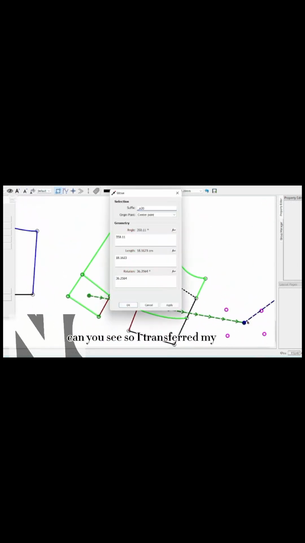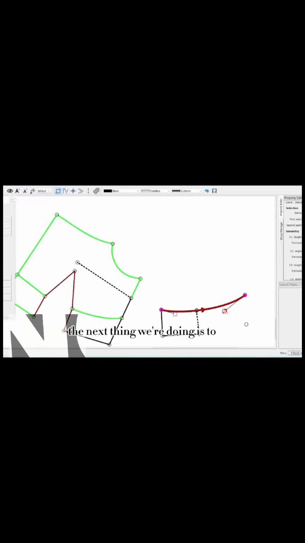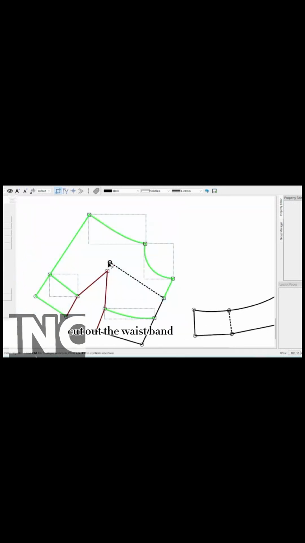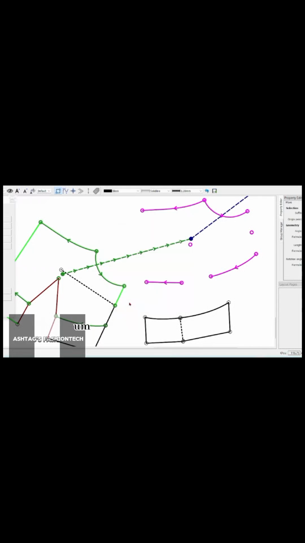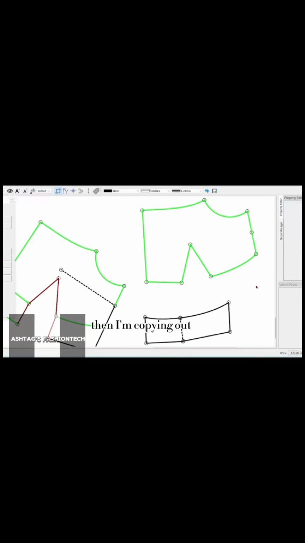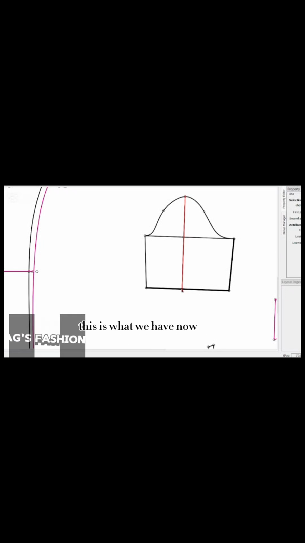Okay, can you see? So I've transferred my bust dart to the waist, and this is what we have right now. The next thing I'll be doing is to transfer the cut out waistband just to close that space in between, just to make it a whole band, as you can see. Then I'm copying out the remaining upper bodice just like that, just to show you that this is what we have now. Next thing, let's move on to the sleeve.